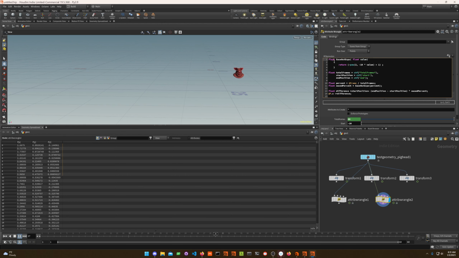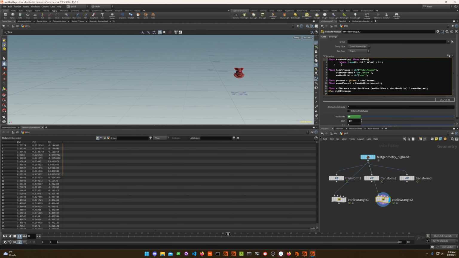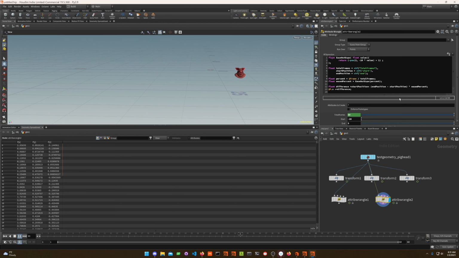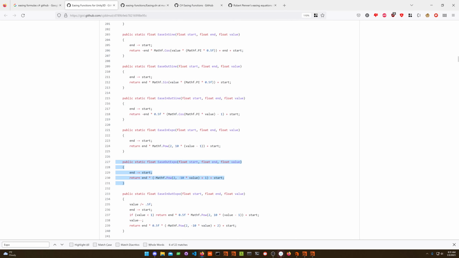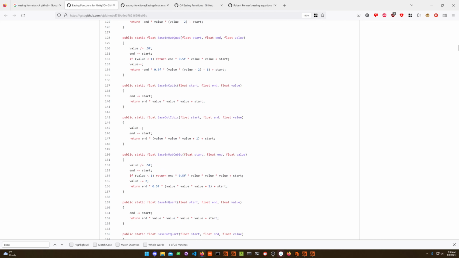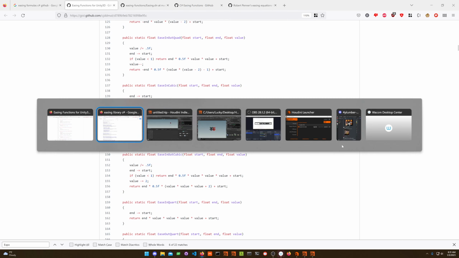Let me just clean this up a little bit. I don't need that. I don't need this. Cool. So now you've got the same thing as before, but now it's easing. And you can pretty much apply it to all the other ones as well. Now this is the nerdy way of working.